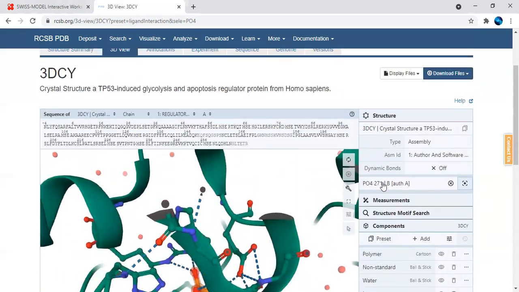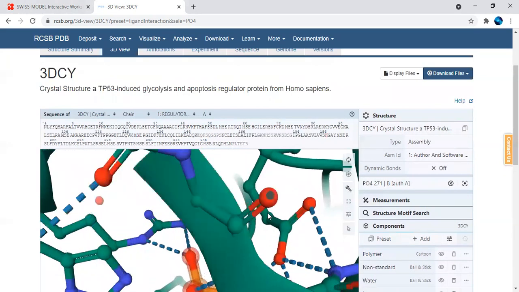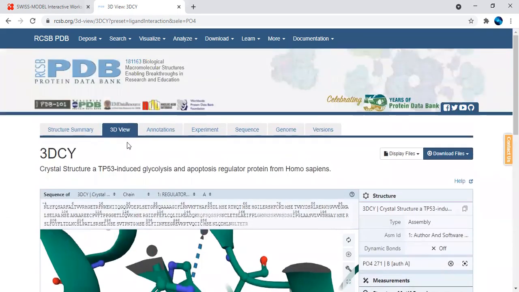Here you will find that whenever you select the interacting, the dot is nothing but the interacting residues. So whenever I go towards the residues, you can see that the residues are highlighted in our sequence. This is how you can visualize the 3D view.